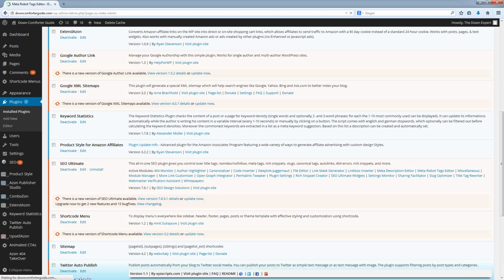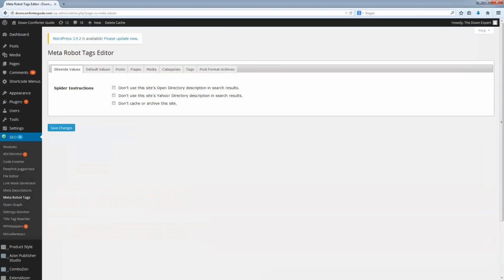So I'm going to click on this particular link. Now on this page, you have a lot of different tab options here. On this first page, these are site-wide values. If you wanted to block an entire site from getting indexed by a search engine, you would click on this option here.